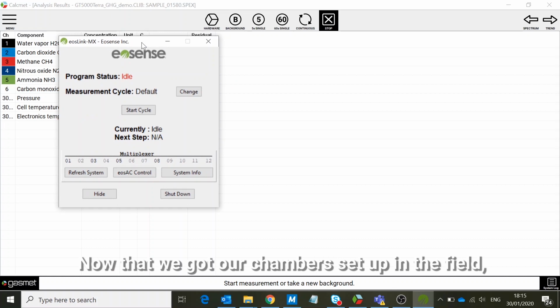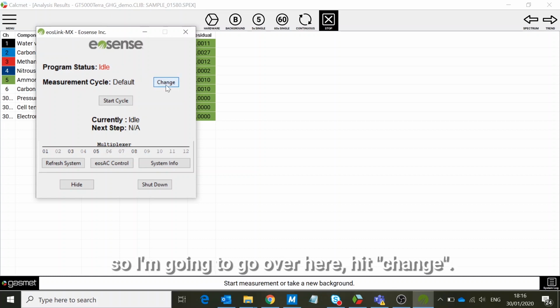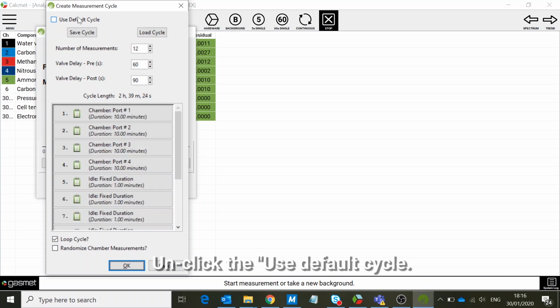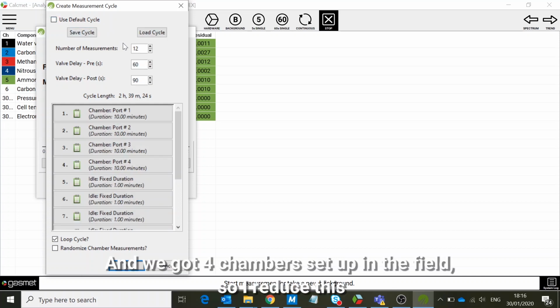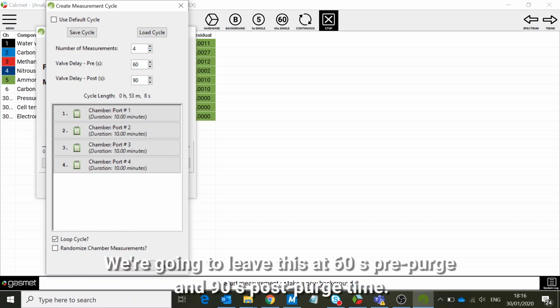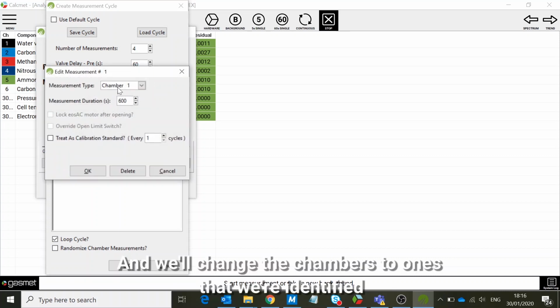So now that we've got our chambers set up in the field, the first thing we want to do is set up our measurement cycle. So I'm going to go over here, hit change, unclick the use default cycle. And we've got 4 chambers set up in the field, so I'll reduce this to 4. We're going to leave this at a 60-second pre-purge and a 90-second post-purge time. And we'll change the chambers to the ones that were identified.